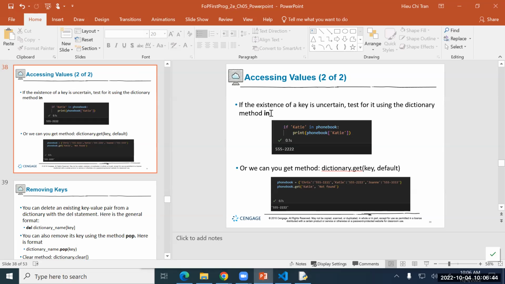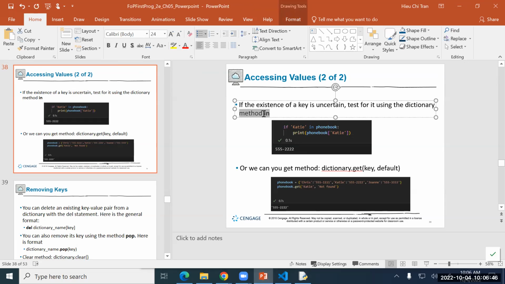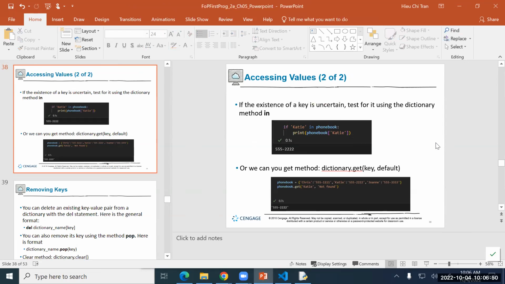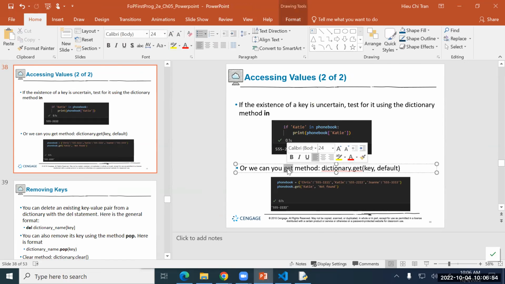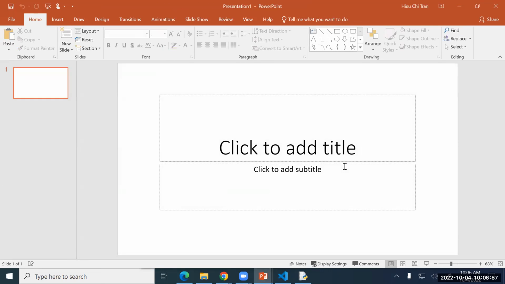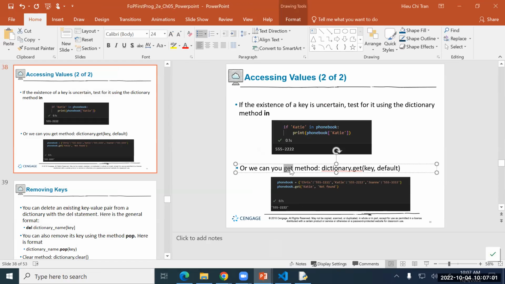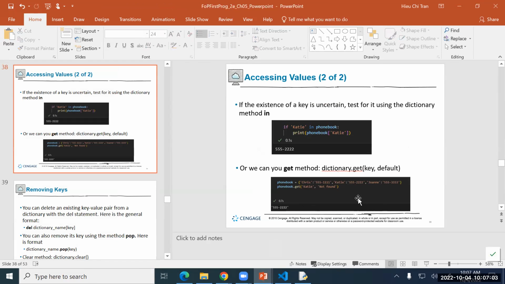Okay, and again, you can use the method in here. I have to check if it's in the dictionary or not. If you want to, you can use the get method here. You can get the method. If you want to get it out, you need both the key, right? The key and the default.